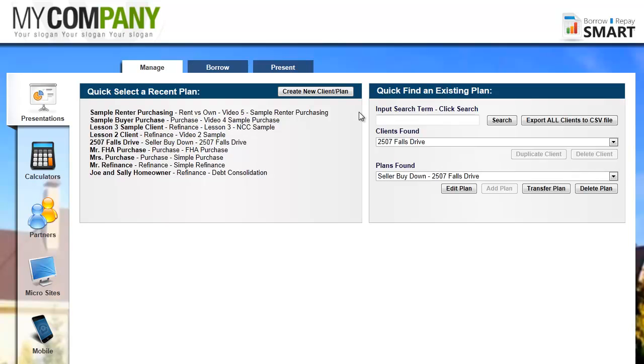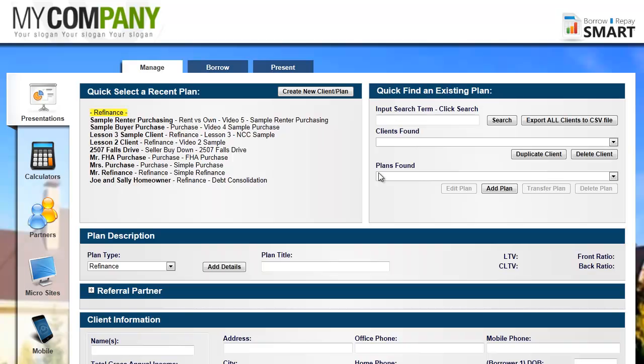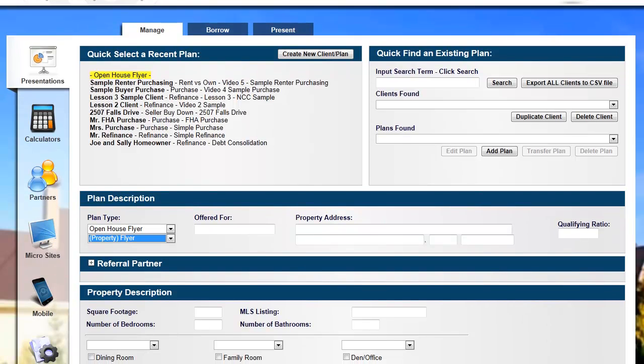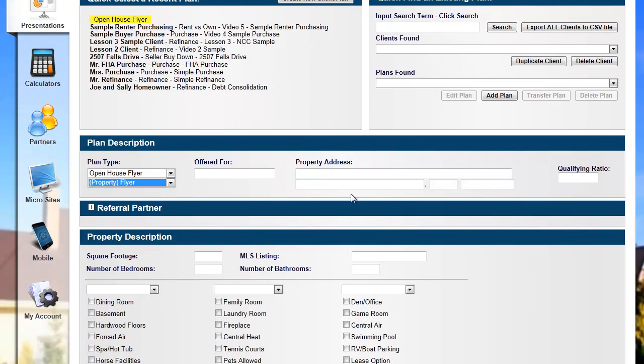Okay, so let's take another look here at a new client plan. We've done a purchase, a refinance, a sample renter purchasing, and I want to show you one of the type of plan that you may have access to, and it relates to our flyers. So if I were to select here open house flyer, you'll notice below that everything just changed. So I've got open house flyer or seller buy down are two flyer types that I have available.